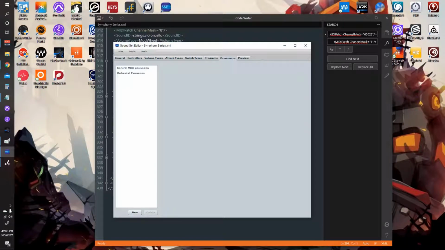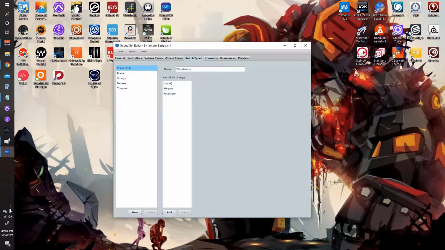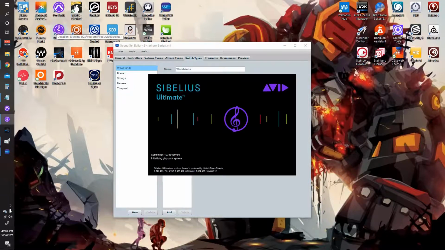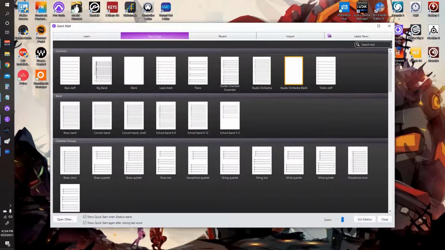I will show you guys how to find the sound IDs and whatnot in Sibelius now. To find the various types of sound IDs, the first thing we're going to do is open up Sibelius, of course. I'm pretty sure there's a list of these things somewhere, but I think it's easier just to find it in Sibelius. Once it opens up, there we go. Let's go to new score.